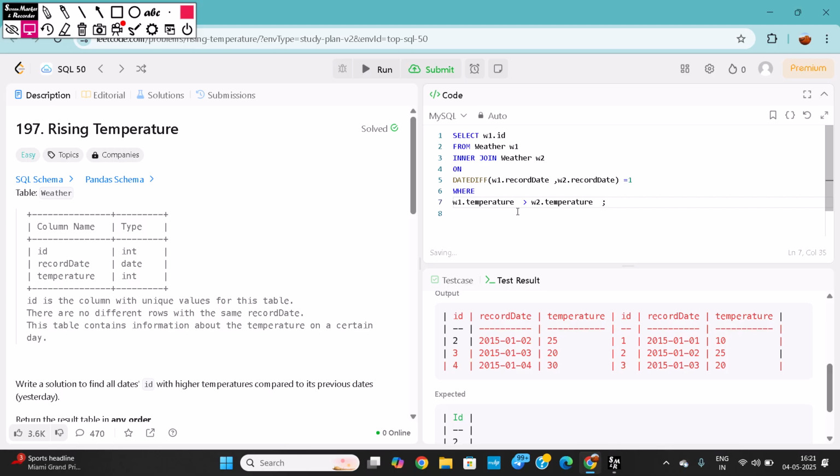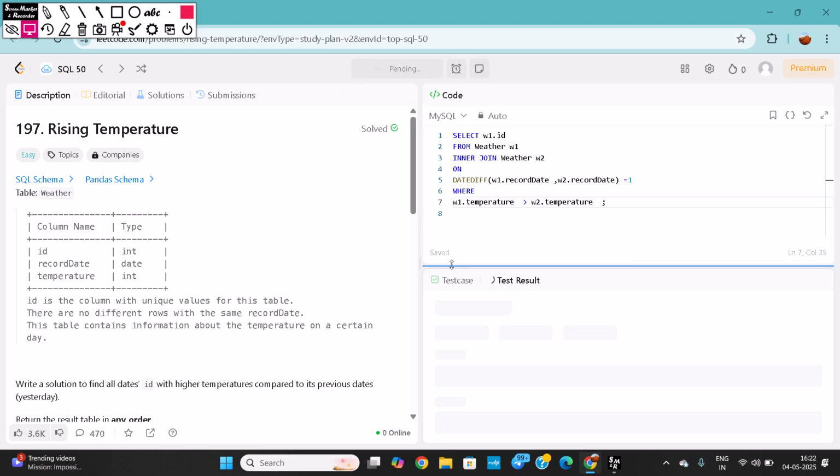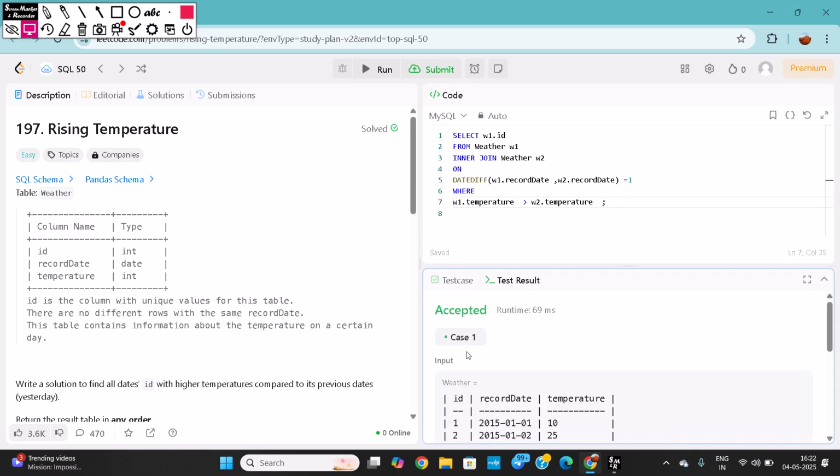This is what the date difference function is doing: it calculates the difference in days between w1.record date and w2.record date. In other words, for each day in w1, find the previous day in w2, and we write the condition w1 temperature greater than w2. That means today's temperature should be greater than yesterday's temperature. That's what they're asking here, right? To write a solution to find all the IDs with a higher temperature compared to its previous day, or yesterday's day, right? So let's run this. Yeah, it ran successfully.